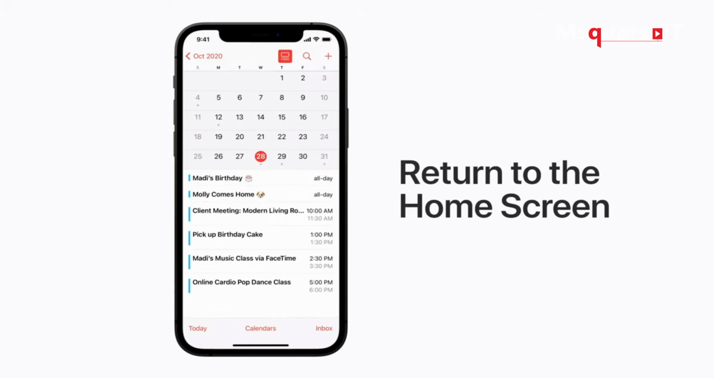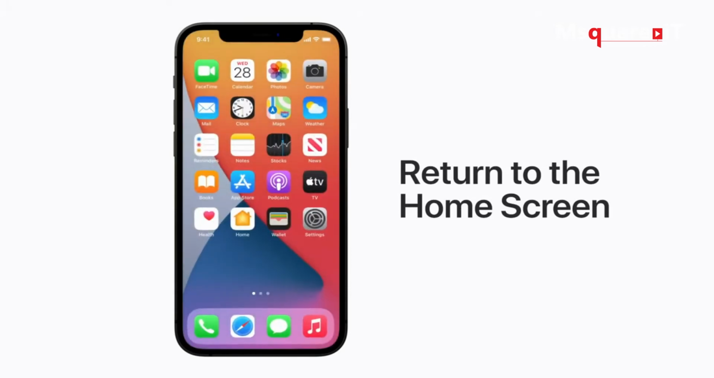When you're done, swipe up from the bottom edge to get back to the home screen. This gesture will bring you back home at any time from any app.